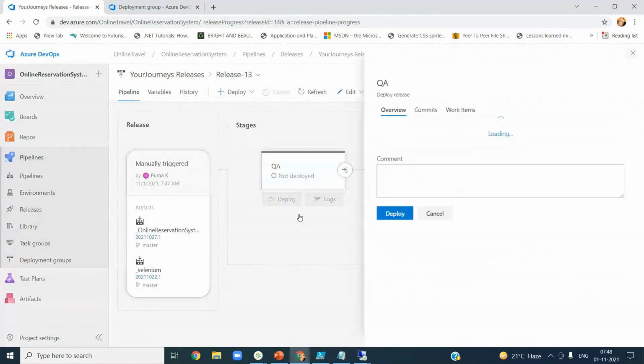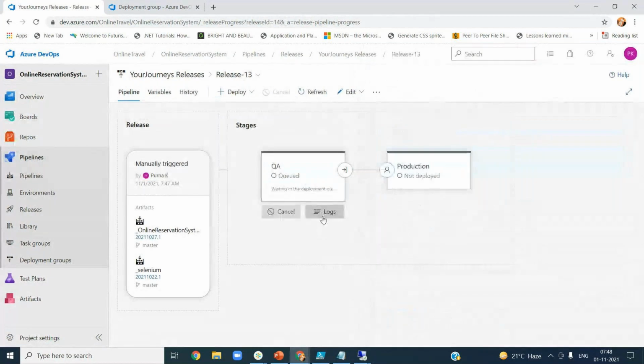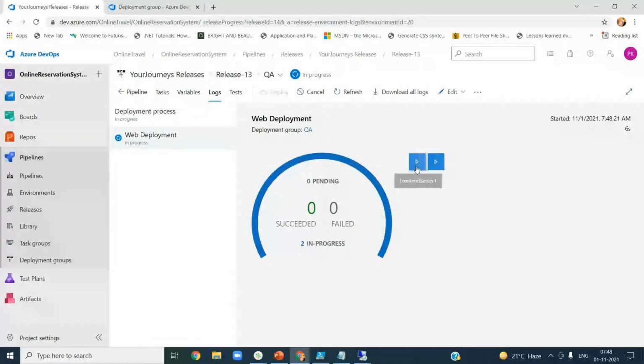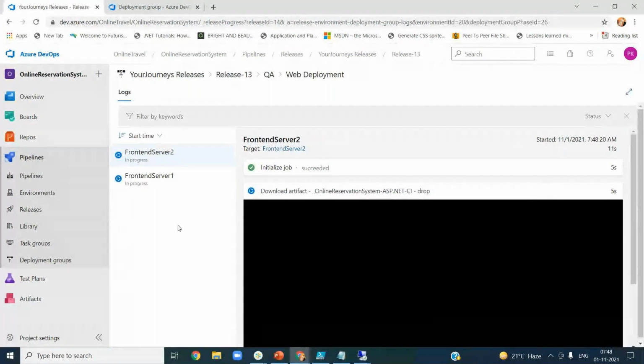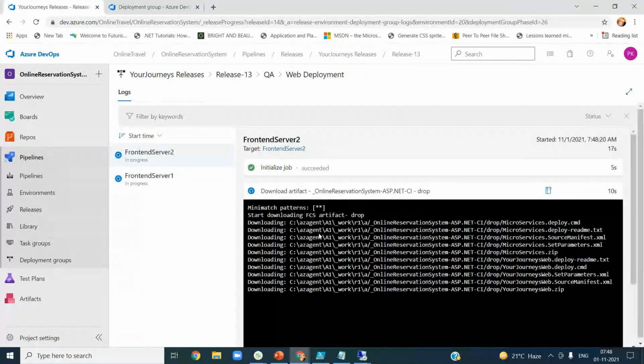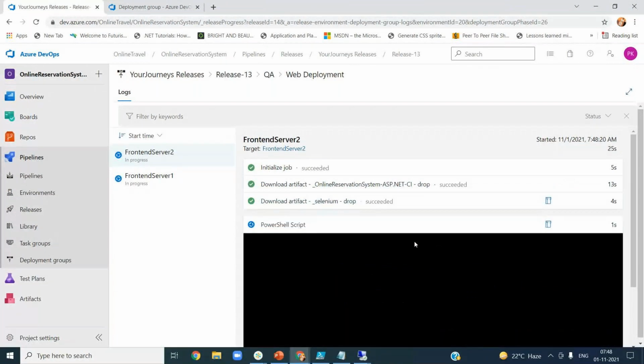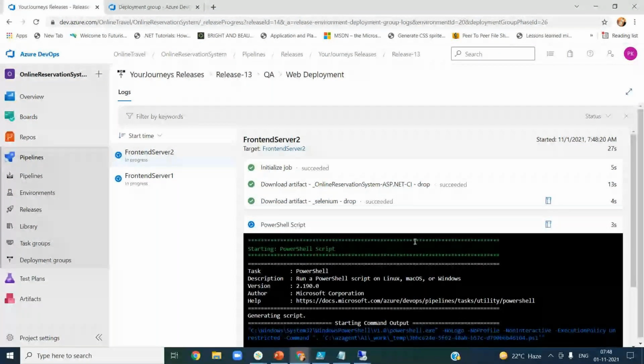Deploy. And to see both of them running, starting parallelly. Actually, it is downloading the artifacts. Even I can avoid downloading these artifacts as well if you want. If you want, I will show how to do that.